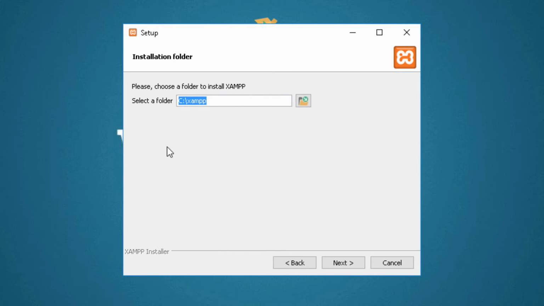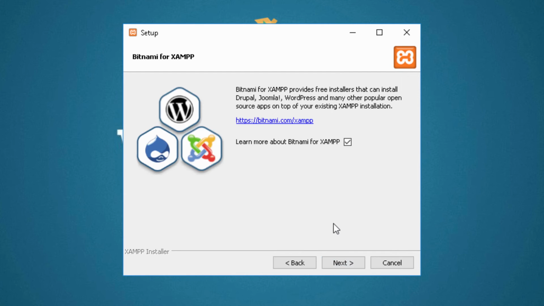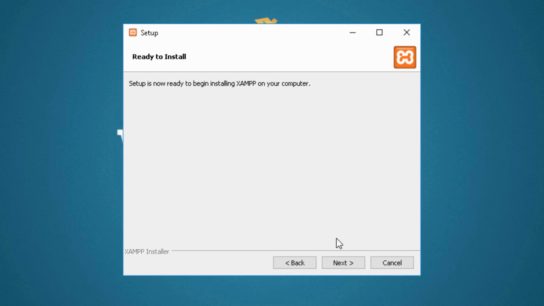Now, this is the default path, C:/xampp on Windows. You can change that if you like, but if you do, if you're on a Mac or a Linux, make sure you note where you installed the server, because we will be referring to that later and we will need that address. And just uncheck this right here. That'll tell you more about WordPress and such running on XAMPP, and we don't need that. Setup is ready to begin.